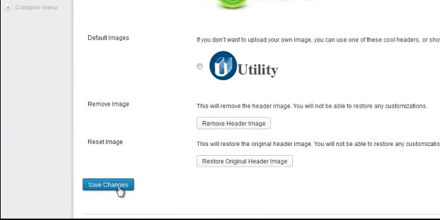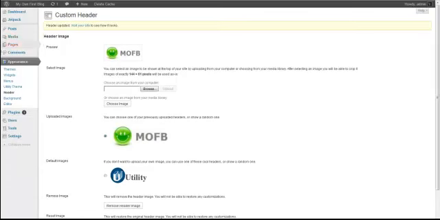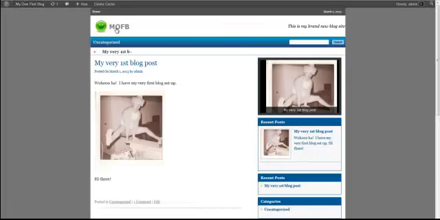Okay, let's save changes here, and we will then go back to our home page. And there we go. There's our new logo for my site, for my own first blog. So that's what I was able to come up with. That's the easiest way to change your header if you have a stubborn theme where it's hard to go in and change.